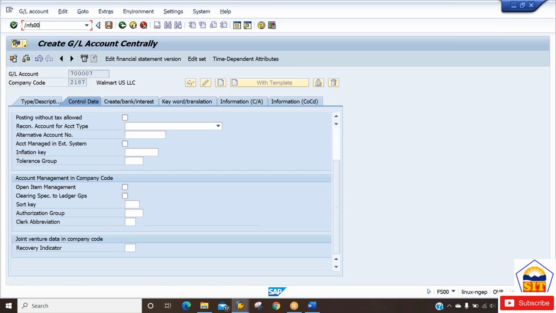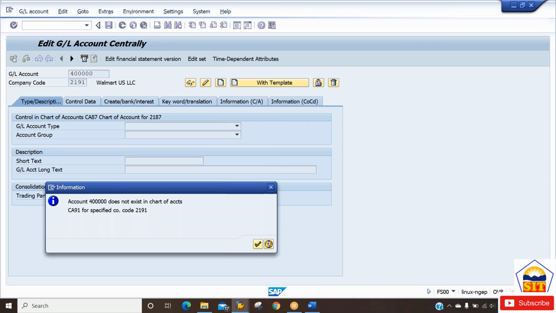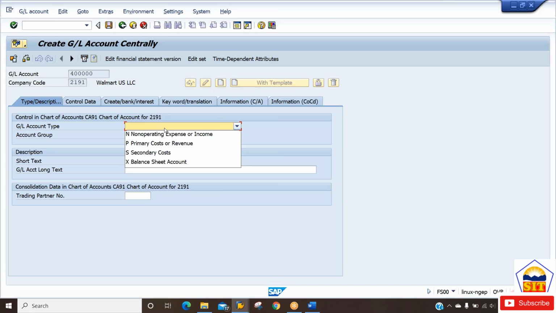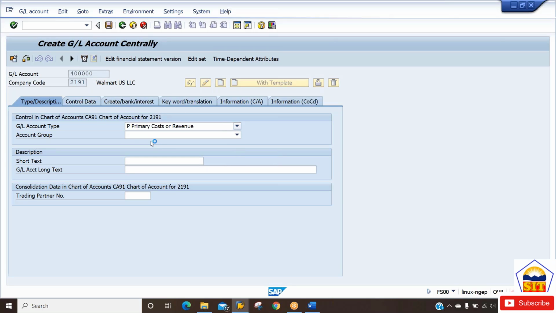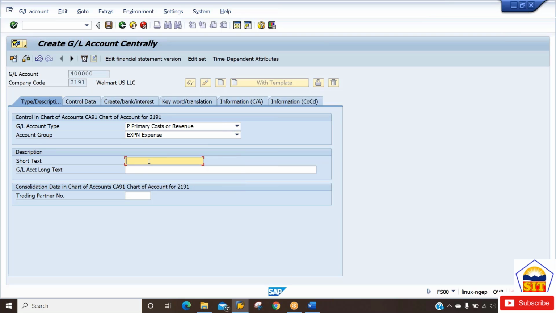Now we can create the inventory account. Let it be the raw material consumption account, and for that we have the expense account. It is 400,000 within the company code 2191, and we can go for the new entry button. Here the account group is primary cost or revenue, then the account group is expense, and we can give the short text and long text as raw material consumption account, or a generic name, material consumption account.